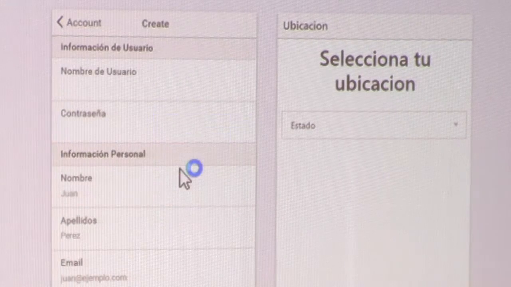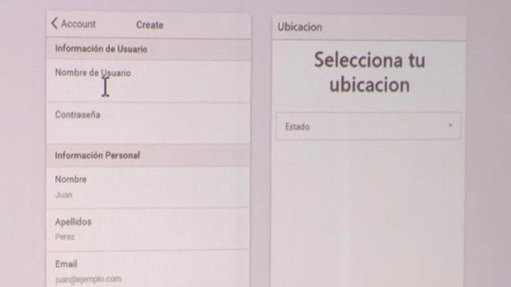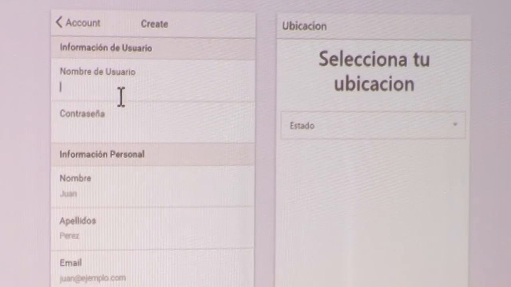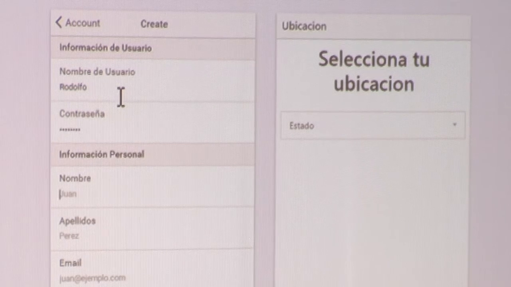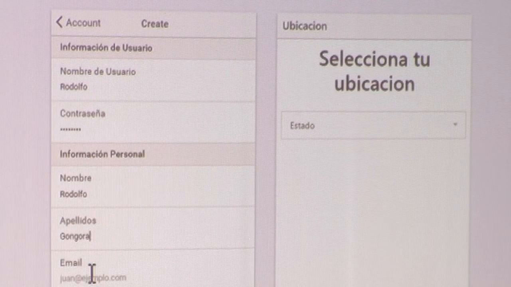So I create a user. I create my password. Set my stuff, and then my email. And it's gonna create an account for me on the back end.